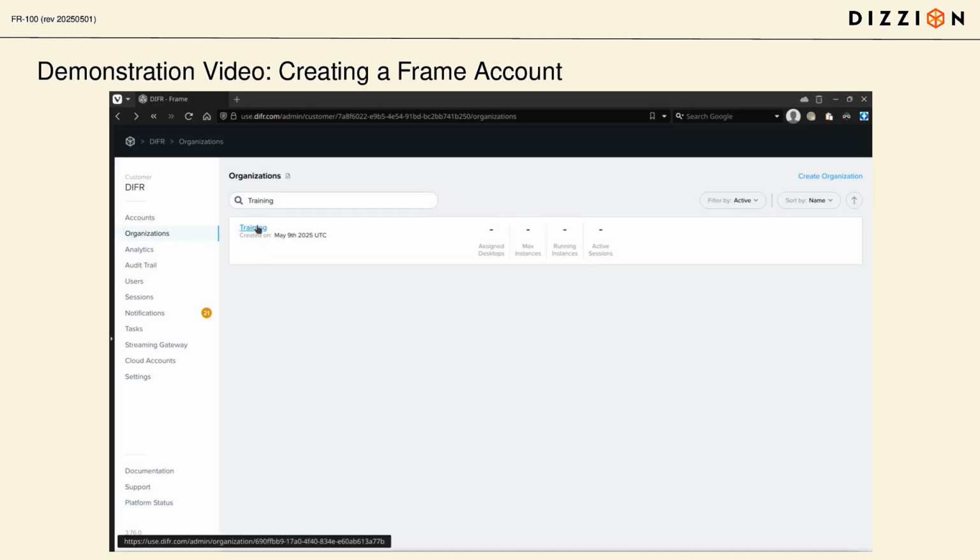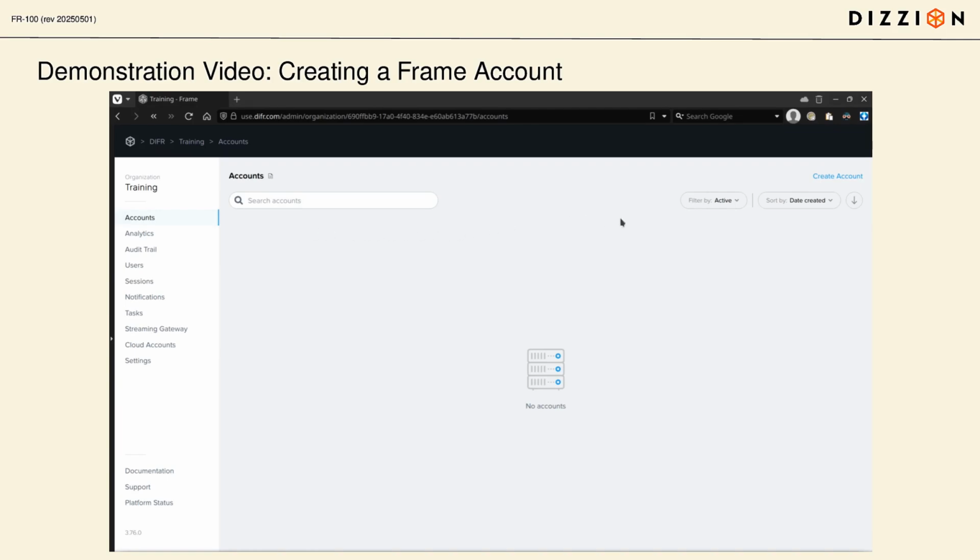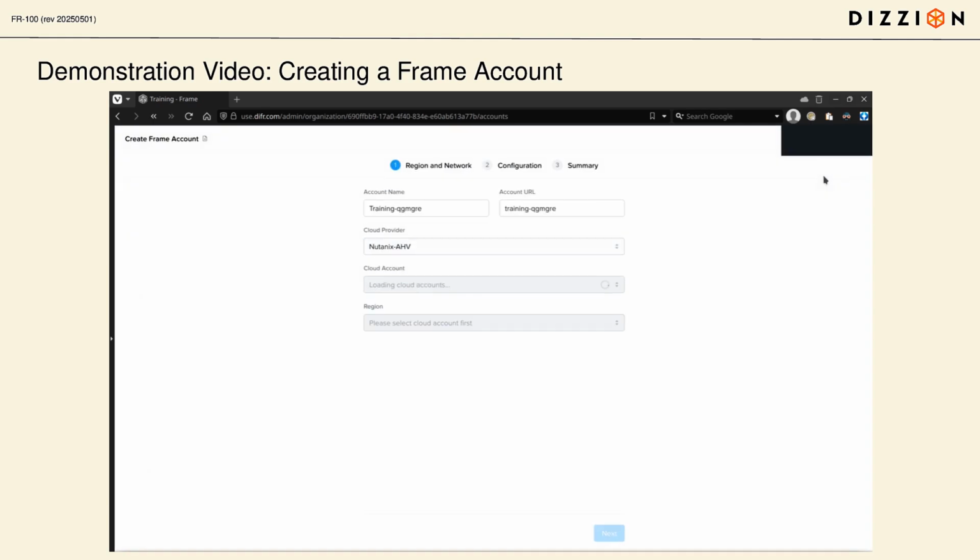I will now demonstrate how to create a frame account within an organization called Training. Click Create Account link at the top right. Give this account a meaningful name. In this case, I am labeling it with this module number. You can also change the URL to something shorter if you wish. I will discuss the URL in more detail later.